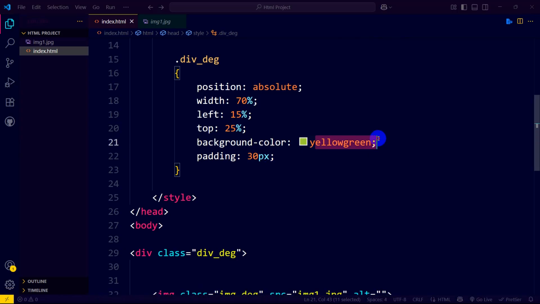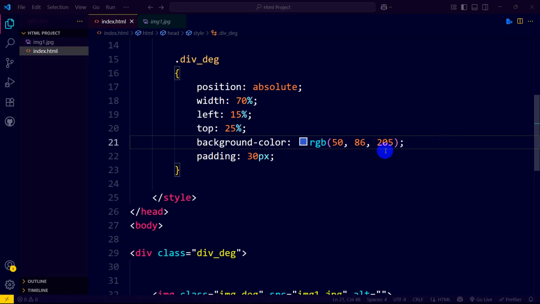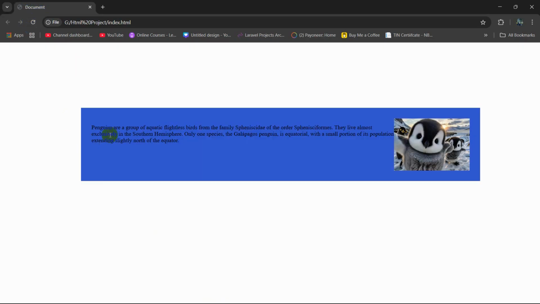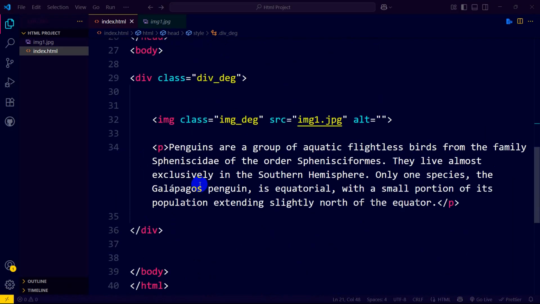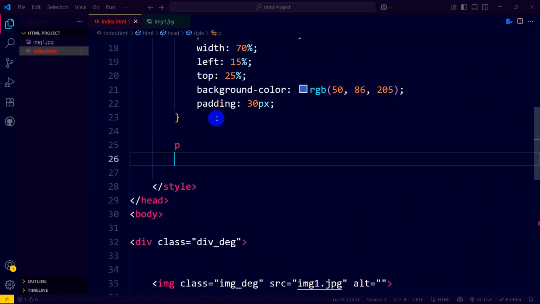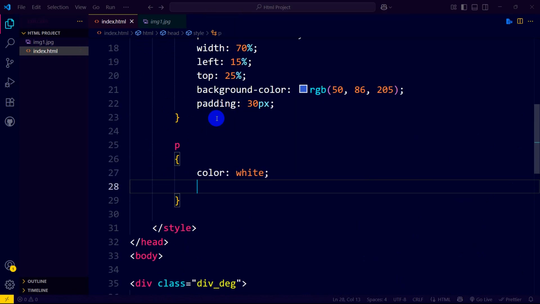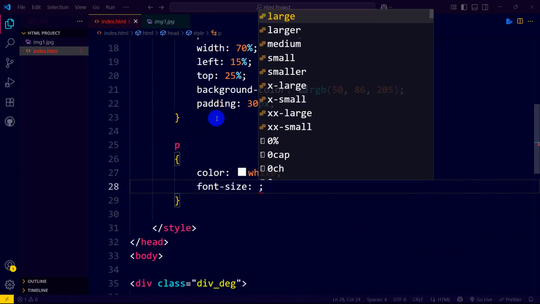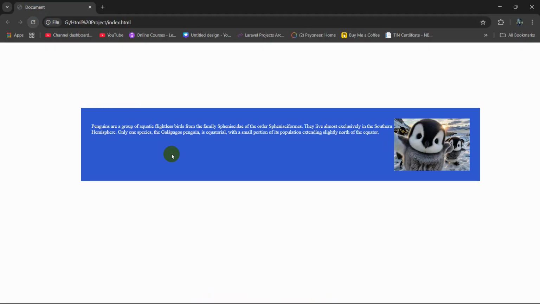Okay, let me just change the background color to a different color. Let's say it will be this one. Save it again, refresh, and there you go. So you can also change the text color if you want here. So here for the p tag, we can also write some CSS. So let me just say here p tag, the color will be white, and the font size, it will be, let's say, 14 pixel. Save it, refresh, and there you can see.